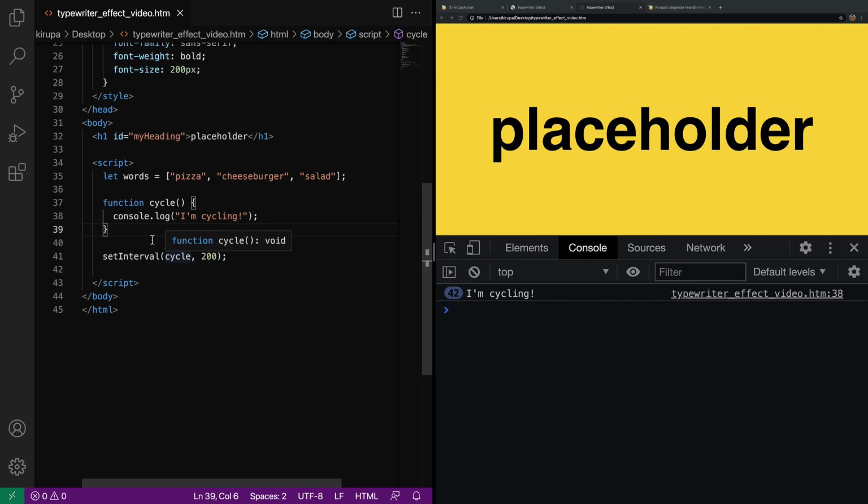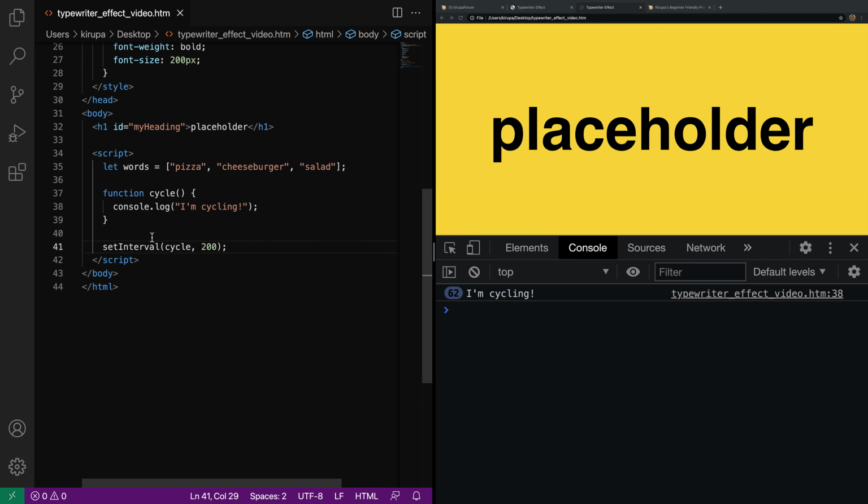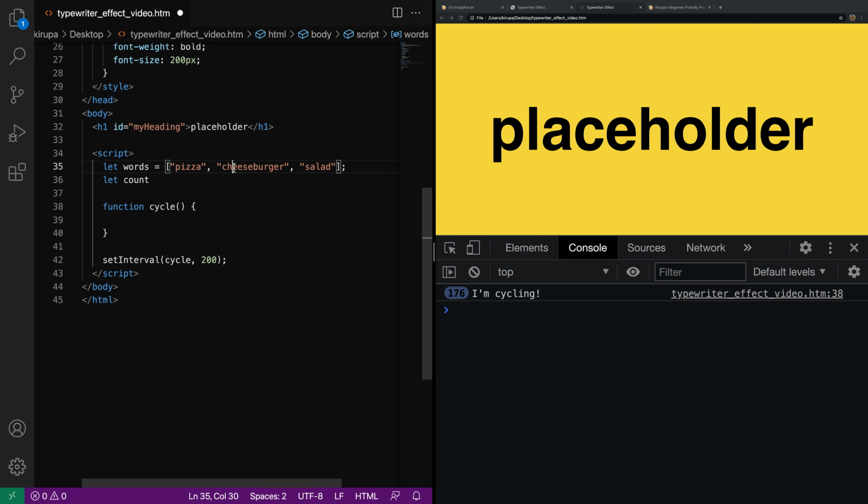So at least we know that at this point, our code is reasonably working in that we have a timer, set interval, and every 200 milliseconds, the cycle function is being called. Okay, so what we want to do is first have the cycle function go through each letter of each word. And so we have an array, which means that we need some mechanism for specifying the count of which word we want to be in. So it would be the first word, second word, third word.